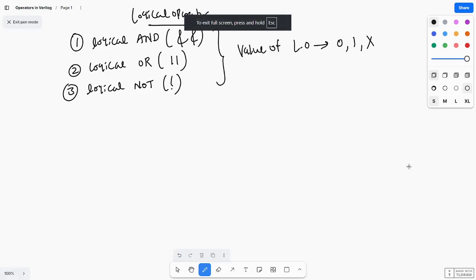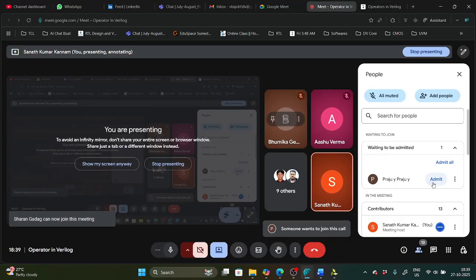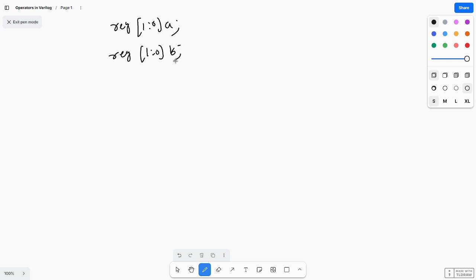Here, let us take one example. Let us take range 1 down to 0 A, and next range 1 down to 0 B. I'm considering reg x, and x equal to a logical AND of b. Let us take a equal to 2'b01.